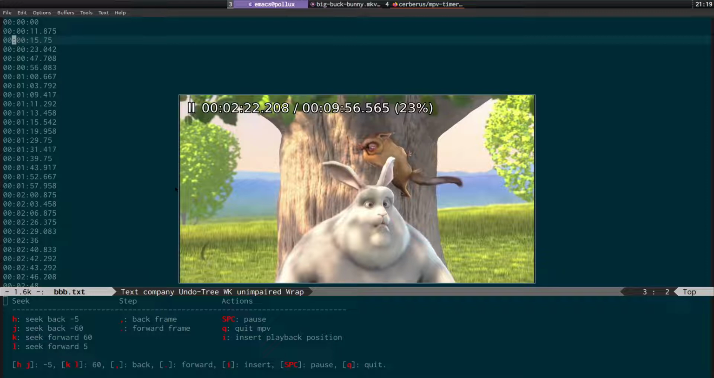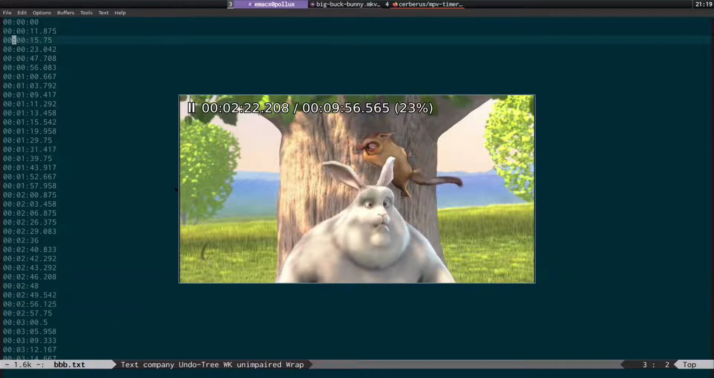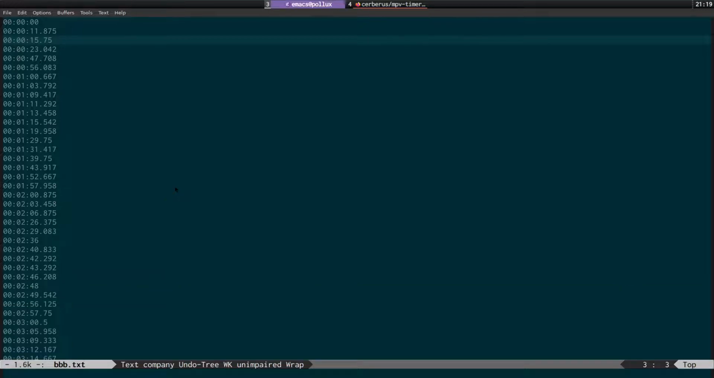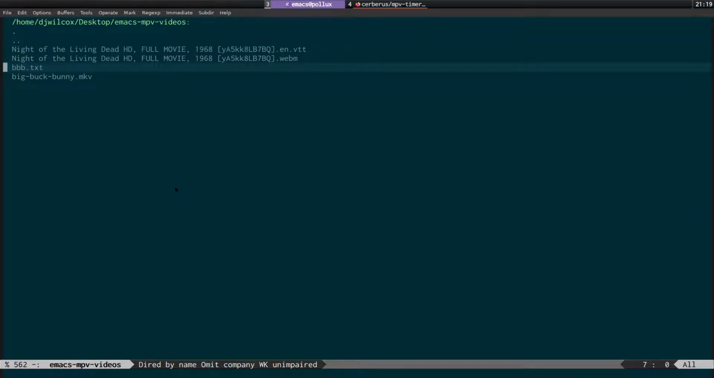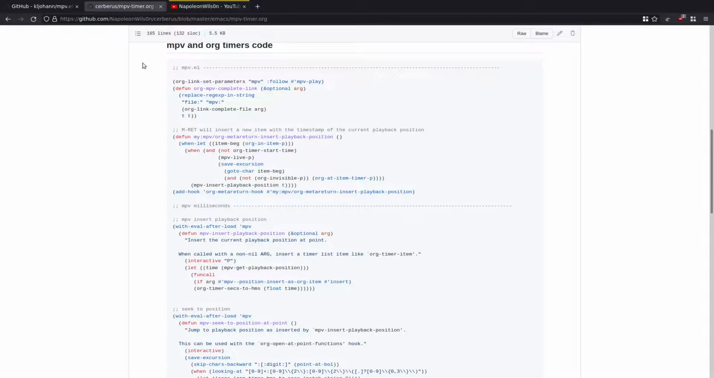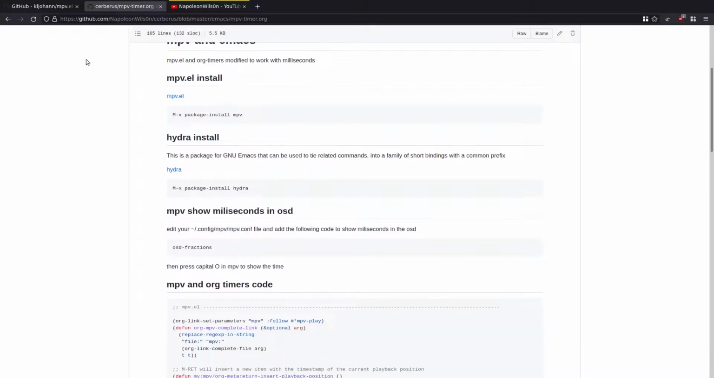So as I say, I can just press Q here to quit that, and then just press any key not listed here, and that exits the hydra. Basically, once you've done that, you can go back into Emacs just like you would normally, and this is basically the setup to get this working.